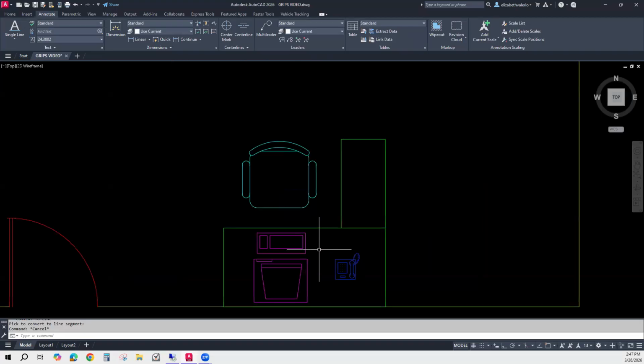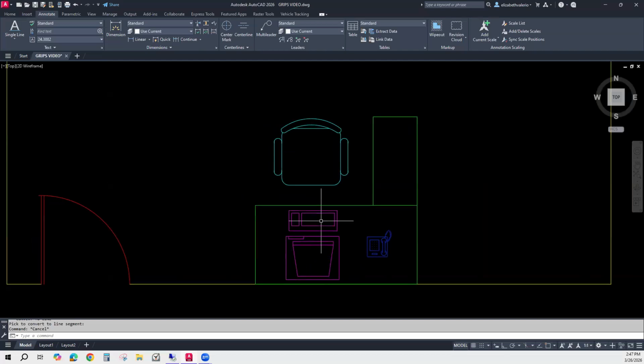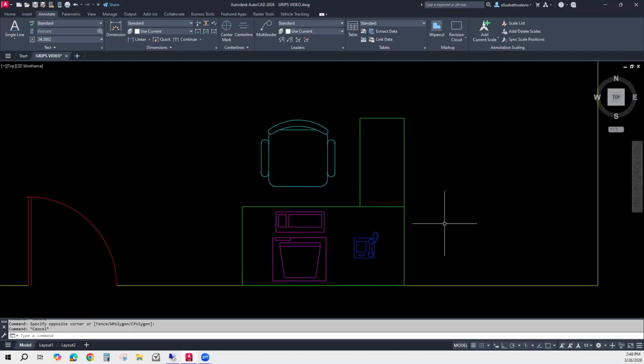But now I'm going to zoom into this little office furniture that I have. This is a block that represents a chair. This is a block that represents a desk. We have a computer and a telephone. So what I want to show you is if you have a grip on a block, what can we do with that? So when I select this chair, it has the grip right here.